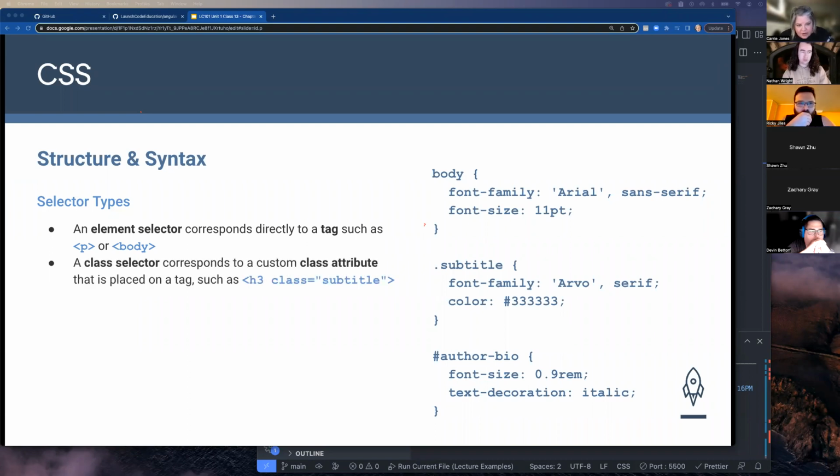A class selector corresponds to a custom class attribute. Remember we talked last week with HTML about attributes that you can put into the tags. So you can place it in there, and you would just do it like this example. You have an H3 and you want to give it a class called subtitle. That will actually correspond then to the CSS subtitle you see over on the right, where the font family is set to Arvo and the color is set to a very, very dark charcoal gray, is what that happens to be. I use it a lot.